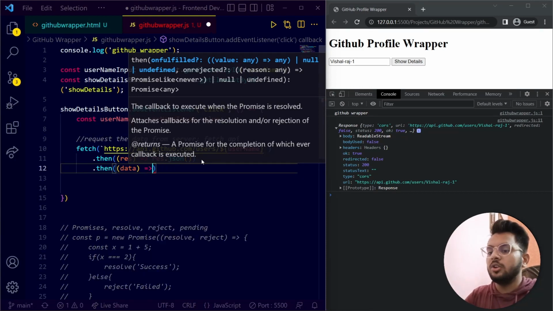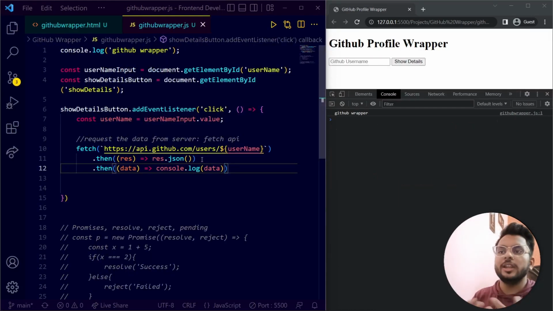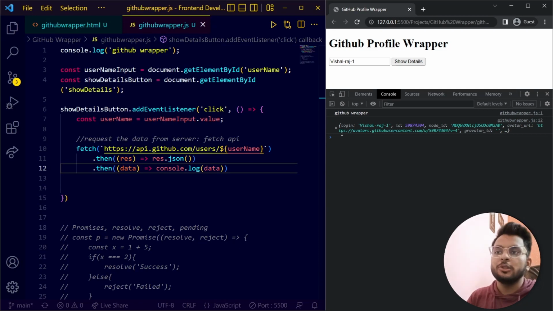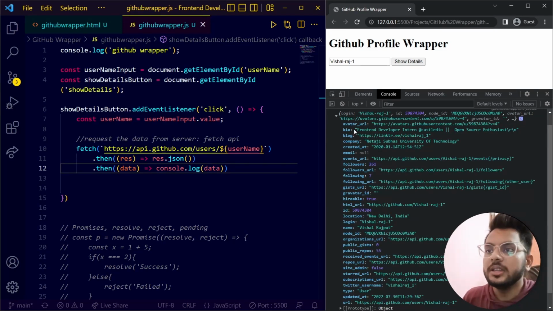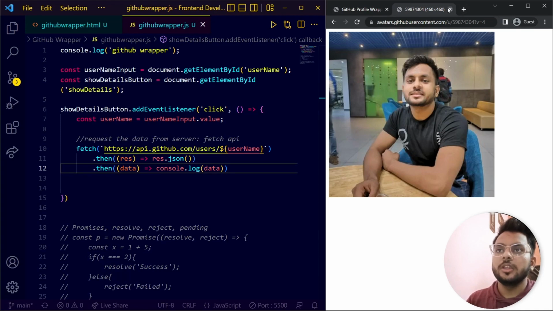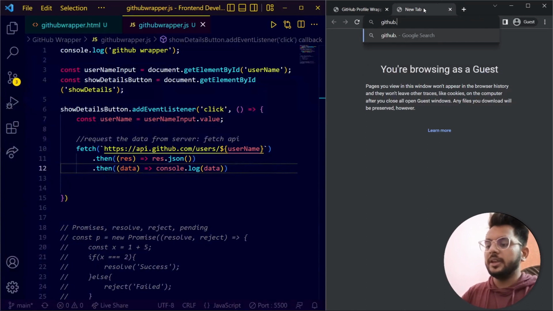I will simply console my data, whatever is coming from there. Now let's find it. If I write a valid username and click show details, it shows all my details. If you see, this is my avatar. If I click on this avatar, let me copy this and let's see what this avatar is. This is my photo. And this is my bio. So let me show you my GitHub profile. If I write github.com slash my profile name, Vishal.